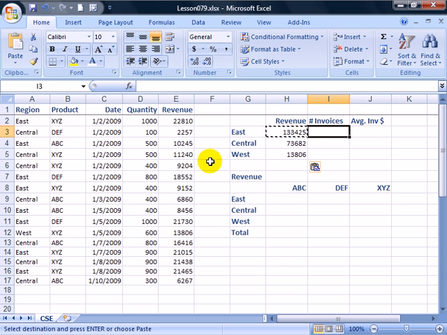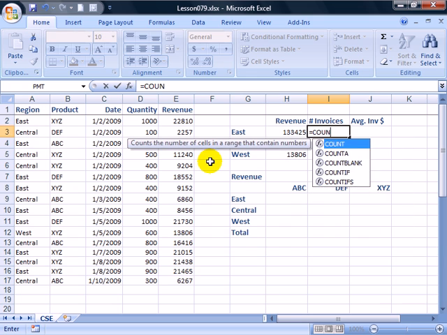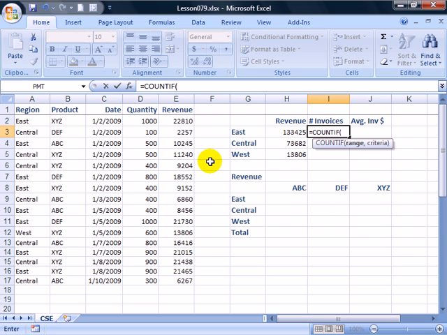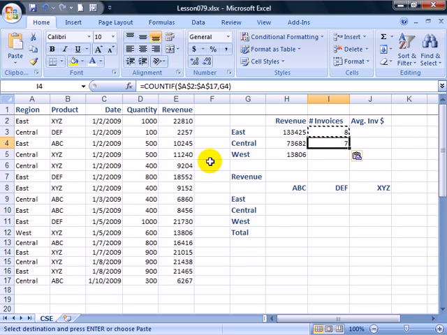Now, if we wanted to count the number of invoices, there's a COUNTIF function. And again, this has been around for a long time. This time we just specify the range and the value we're trying to count. So 8 in the east, 7 in the central, 1 in the west.